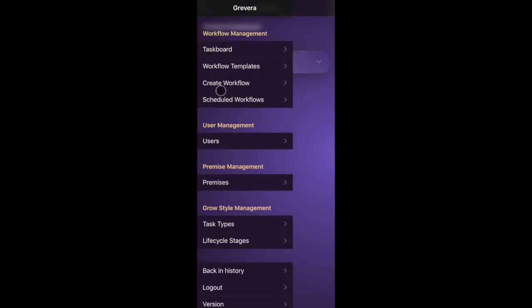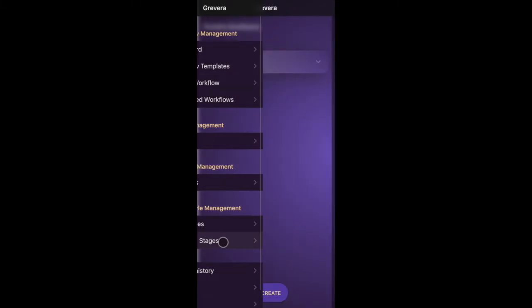And just as before, we are going to navigate using the navigation menu. We're going to scroll to the grow style management section of the menu and click on lifecycle stages. For the purposes of this overview, I am going to create 4 lifecycle stages: veg, flower, drying, and processing. I will show you how to create the first one, and then I will skip ahead and show all 4. Let's get started with veg.